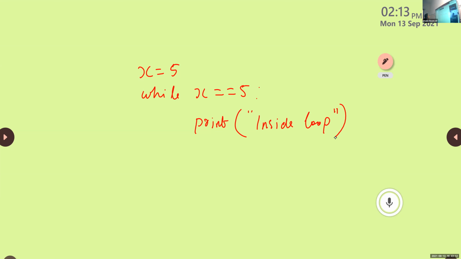So this is the program. x is equal to 5. That is the initial value of x, so 5 is assigned to x. After that, while condition. Here, what is the condition? x equal to 5 is the condition. Here, the value of x is 5. So 5 equal to 5. Is it a true statement, Aparna? Is it true or false? True. Yes, it is true because 5 is equal to 5 is a true statement. So it will execute this print statement. So the output is inside loop.